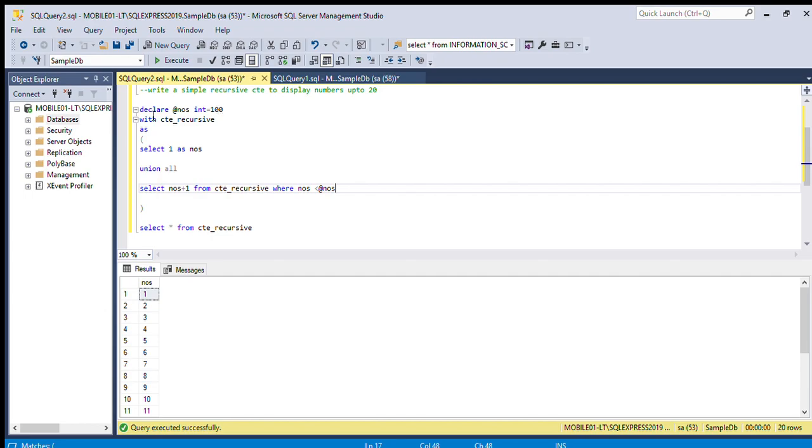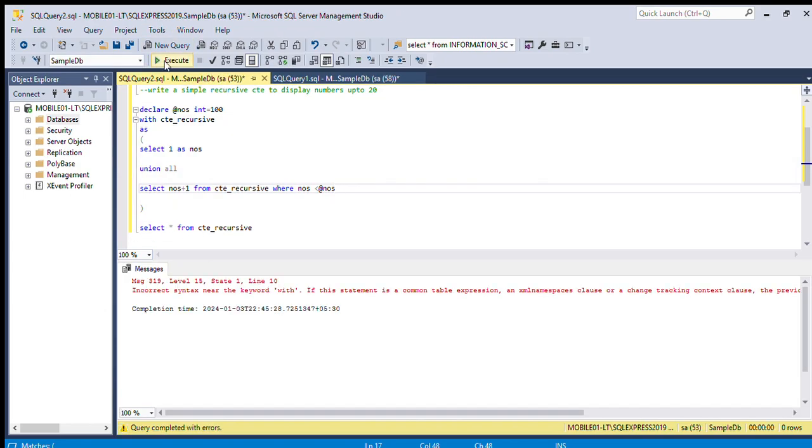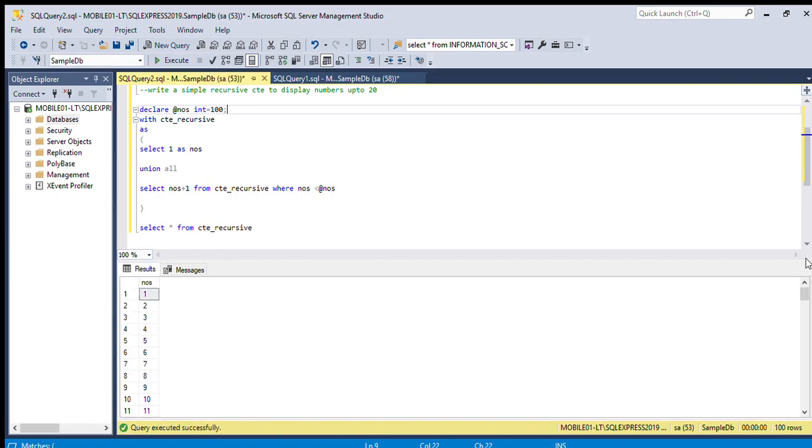So we declare one variable. After that, we can open this CTE. We have called that CTE recursively. Just select that CTE. Just execute. Okay. Before WITH, we need to put a semicolon. Just execute. Now we are getting the values up to 100.